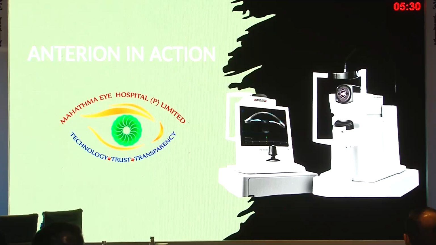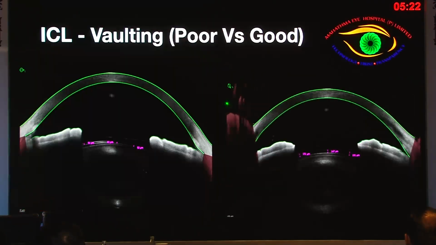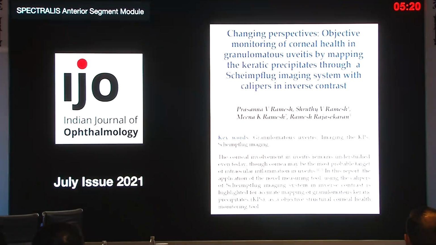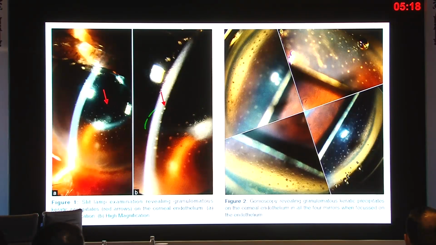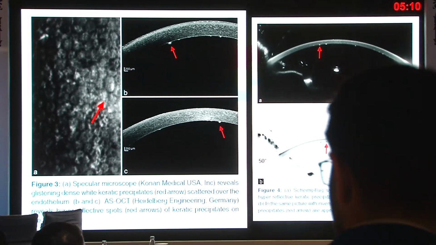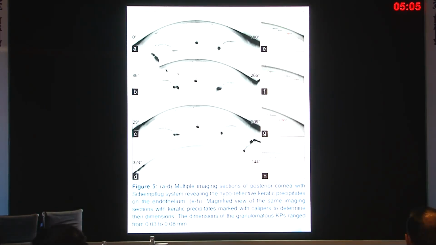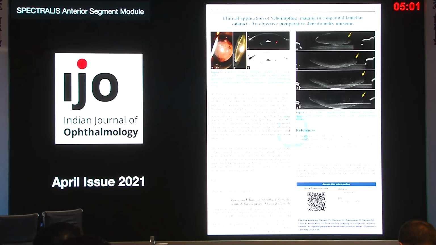So again, this is another armamentarium, Anterion, where we started using it for multiple things, and we had a breakthrough in MIGS as well, adherent glaucoma, ICL vaulting, and we also did a case for a granulomatous uveitis where slit lamp, gonioscopy, specular, ASOCT, and then the Schlemm imaging. And you'd be able to see that you can even quantify each KP, and we actually published it in the Indian Journal of Ophthalmology.